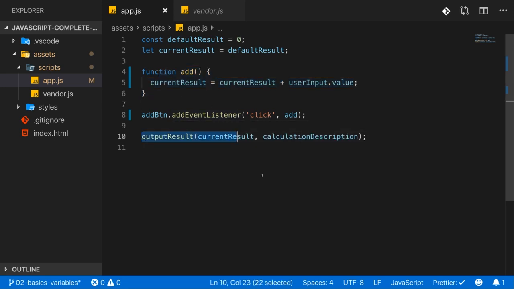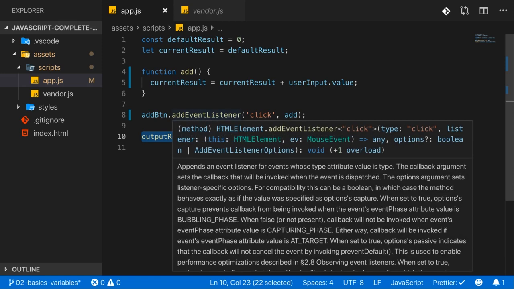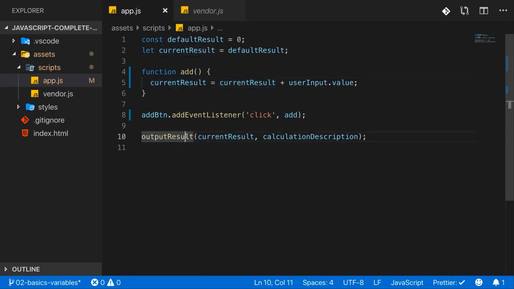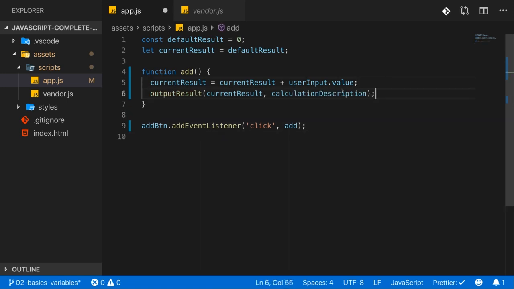Output result, however, is not executed when the button is clicked, but when the script first executes. So what we do here is we try to write to our page, but we don't do that whenever the button is clicked and therefore when our current result changes, but only when the script initially runs. So the solution is to grab that piece of code and also add it into the add function, so that now here we output our result. And now we can also soon start adding a calculation description again. For now, I'll just replace it with the empty string. But the more important thing is that now it uses this current result here, and it now outputs that into our web page whenever the add function runs.